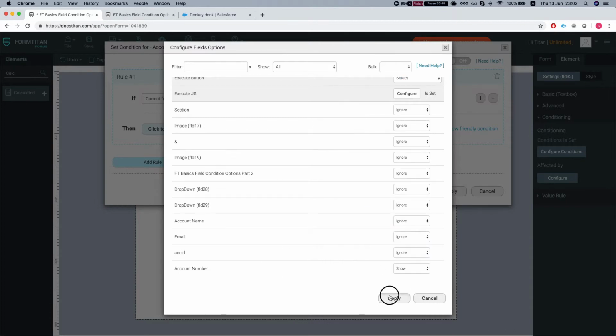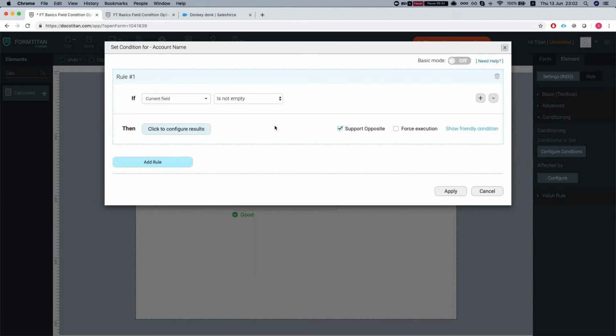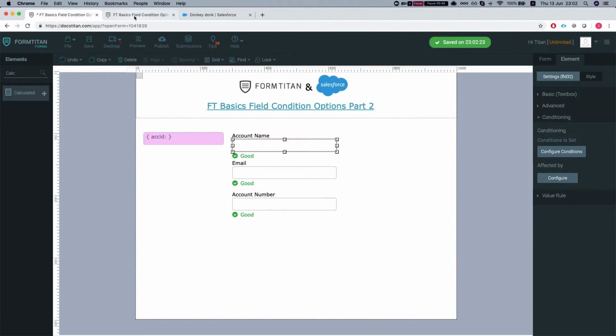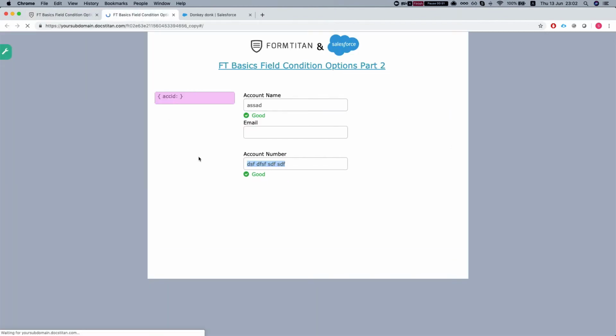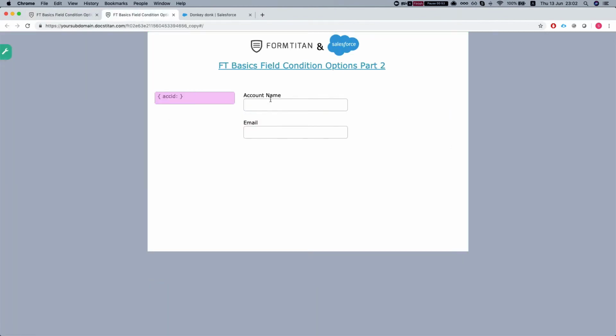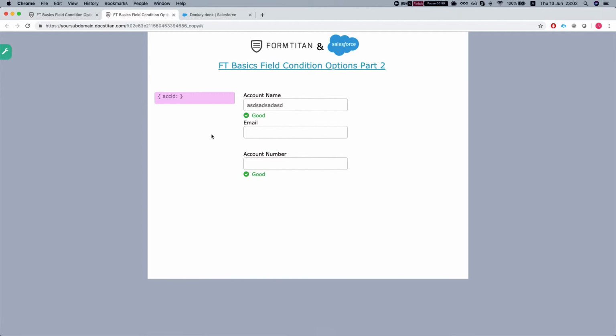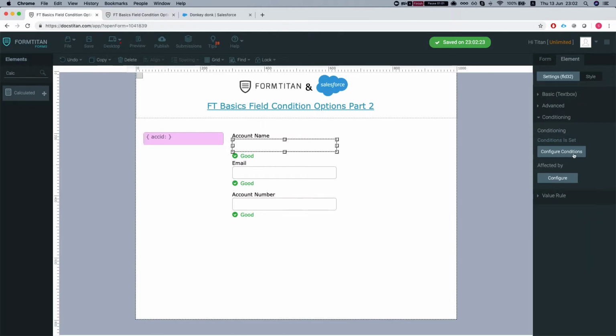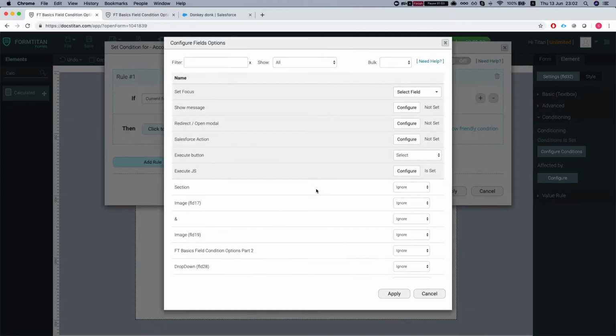If I select show and I have support opposite, so if my current field, the account name, is not empty, then show. And if I'm supporting the opposite, that means that it will hide. So once I load the form, the account name is empty, then it's not shown. And if I fill it up, then there it is. So that's our first condition.